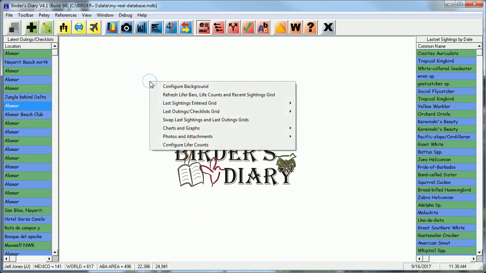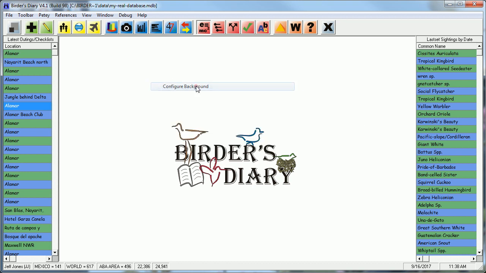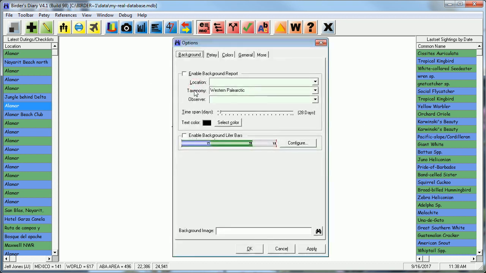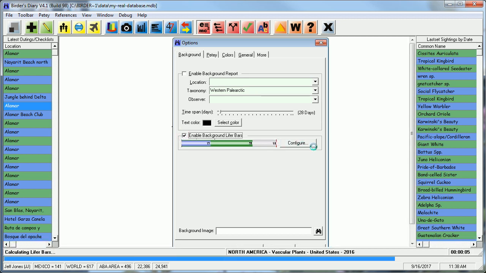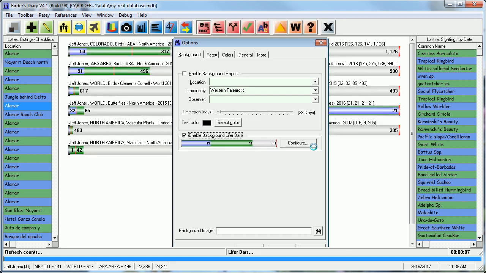Typically, I'm going to have my lifer bars up here. And here they come. Lifer bars are a feature introduced in a prior version of Birder's Diary.